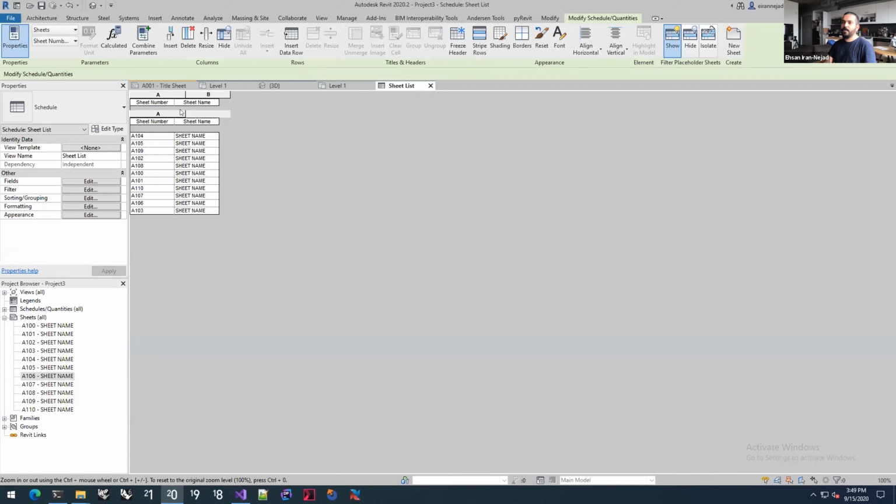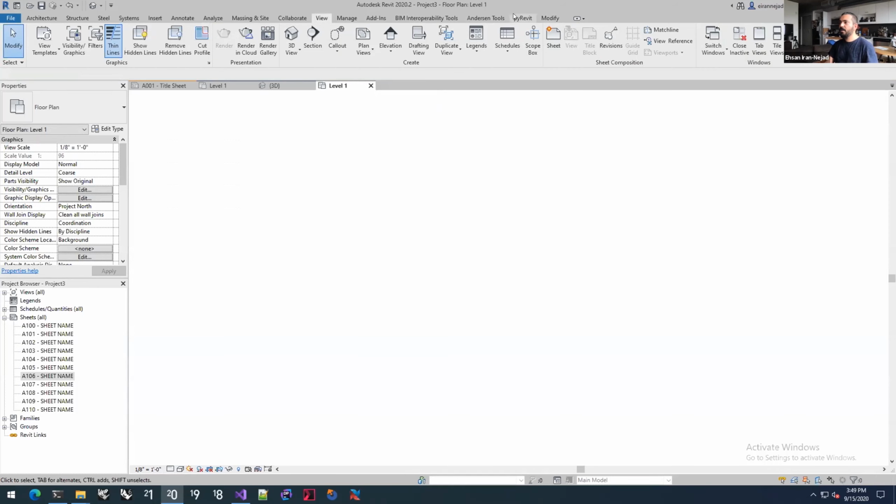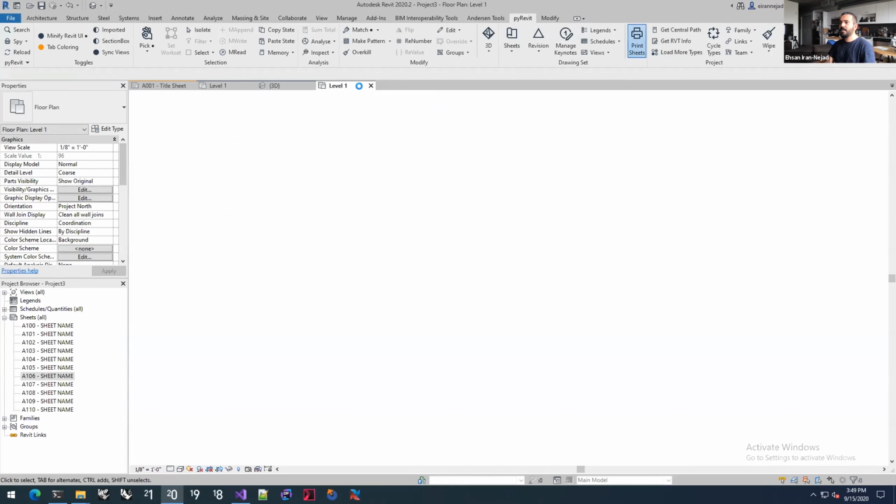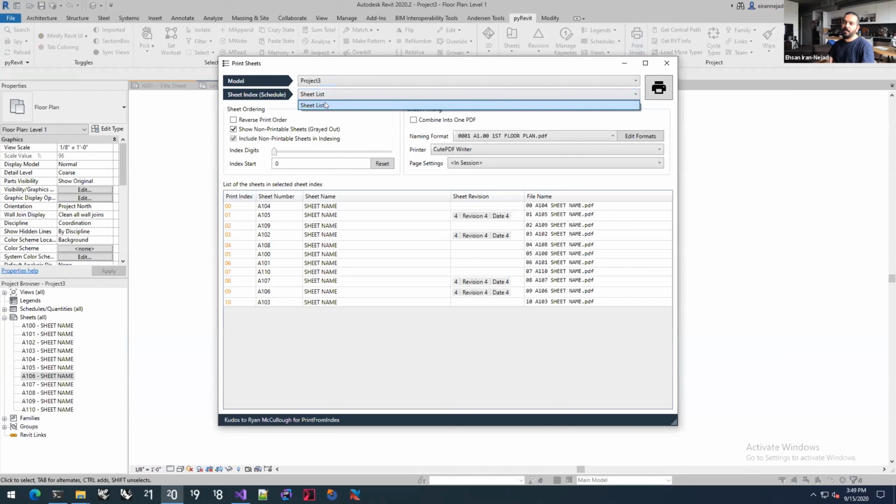And you set up a project parameter or a shared parameter that you standardize in your company to get these sheets sorted in order. As long as you have a sheet list like this that has an order that you're happy with, you can come to pyRevit and say print sheets, select that sheet list. There's only one of them in here, so it's automatically selected.